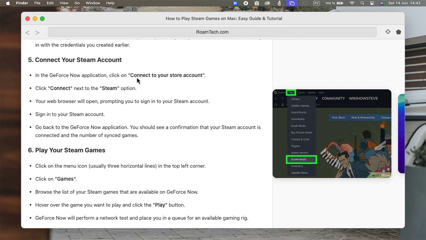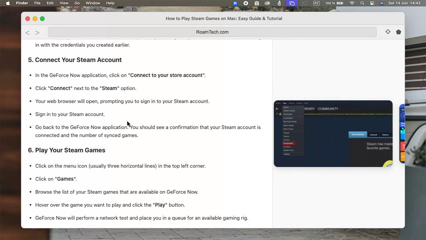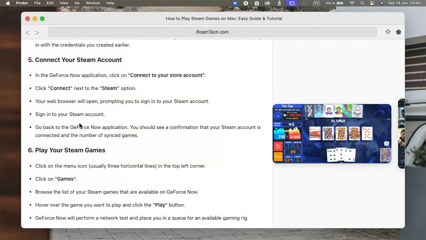This will open our web browser again, but this time to the Steam website, where you want to sign into your Steam account. Now that we're signed into our Steam account, we can go back to the GeForce Now application. As you can see, we have successfully connected our Steam account, and I've got 54 games synced. Bear in mind not all Steam games are available on the GeForce Now application, but this constantly gets updated. Once we've done this, click on the menu icon in the top left-hand corner and then click on Games. You can now browse your Steam games that you have currently purchased and have access to on GeForce Now.